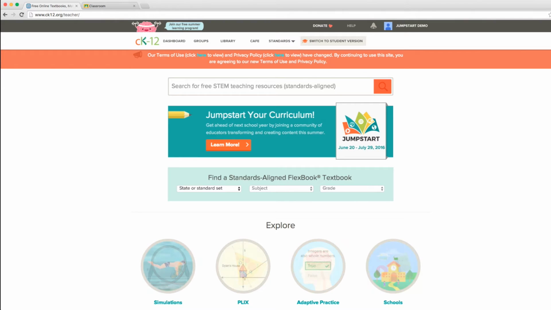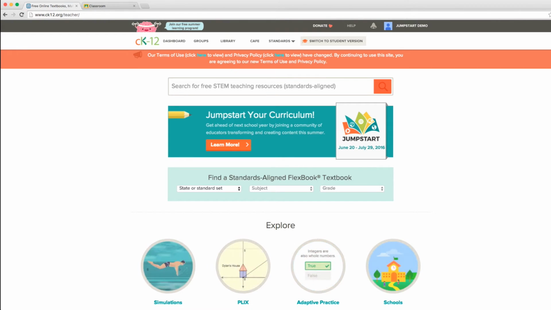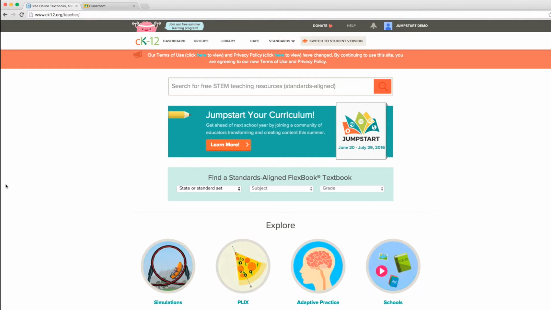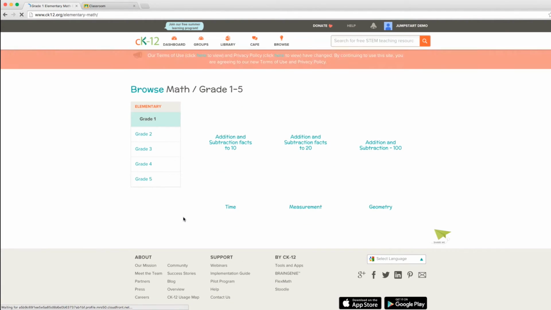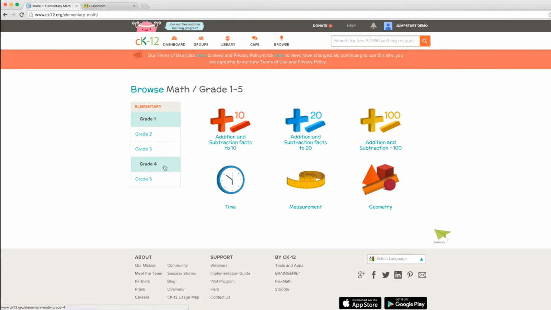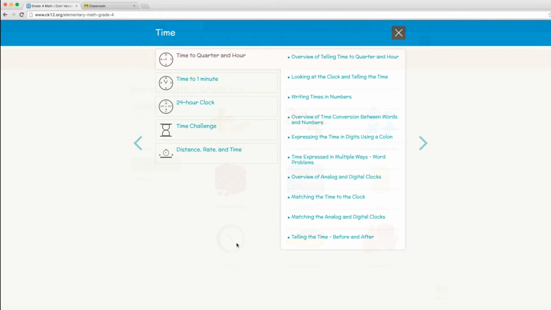You have two major options to share content within a group. Let's start by using the Share to Groups option found on most of our modalities. Since we haven't explored a lot of elementary content, let's use a topic from there as an example. I can go down to grades 1 through 5, and let's pick grade 4 if I was teaching that. Maybe I'm teaching a unit on time, and I want to talk about looking at the clock and telling the time.